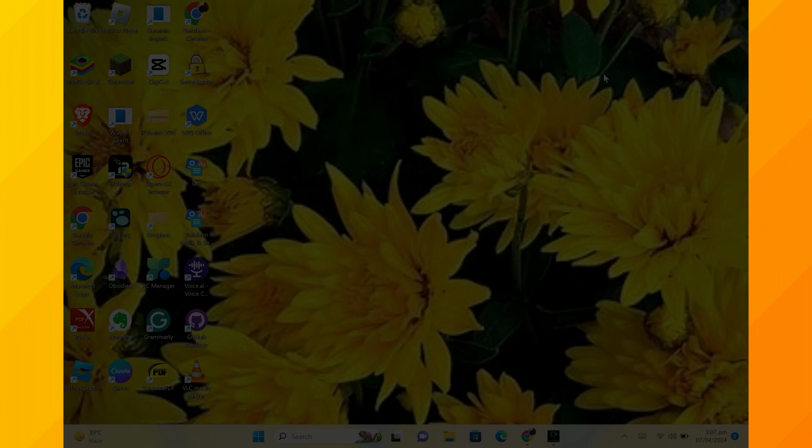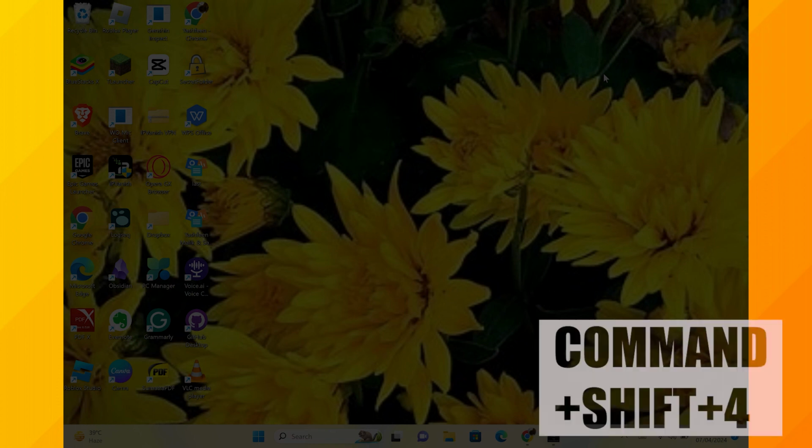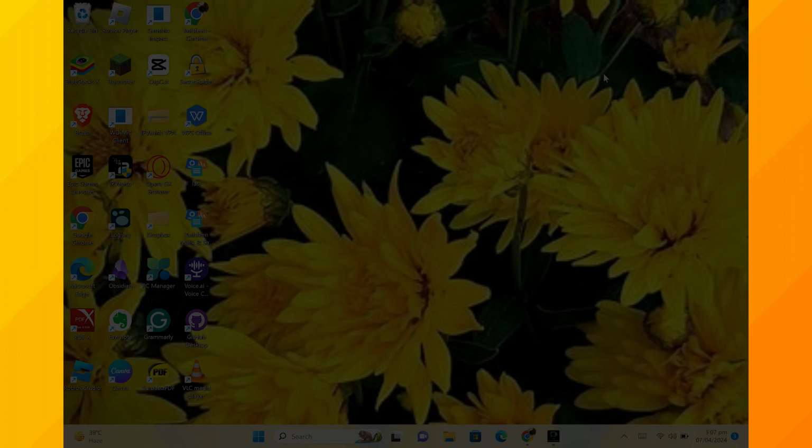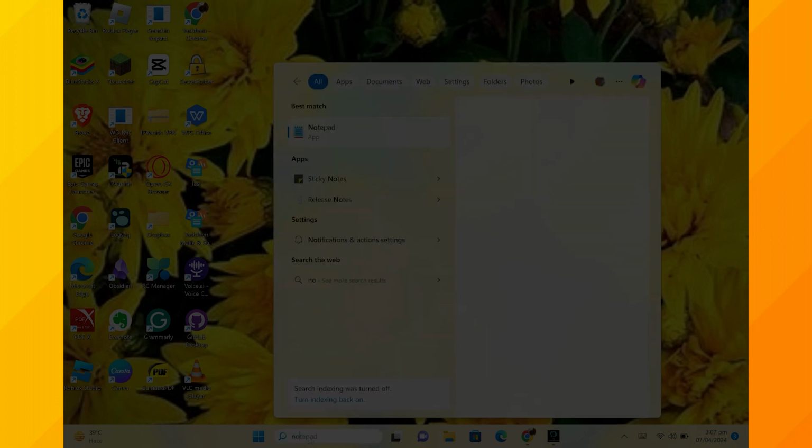If you want to capture a selected portion on the screen, press the Command Shift plus 4 keys simultaneously. Your cursor will turn into a crosshair. Click and drag to select the area you want to capture. Release the mouse button to take the screenshot. The screenshot will be saved on your desktop.